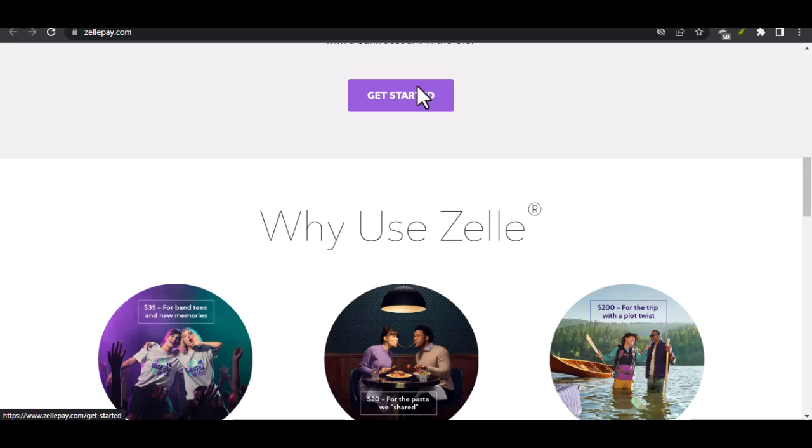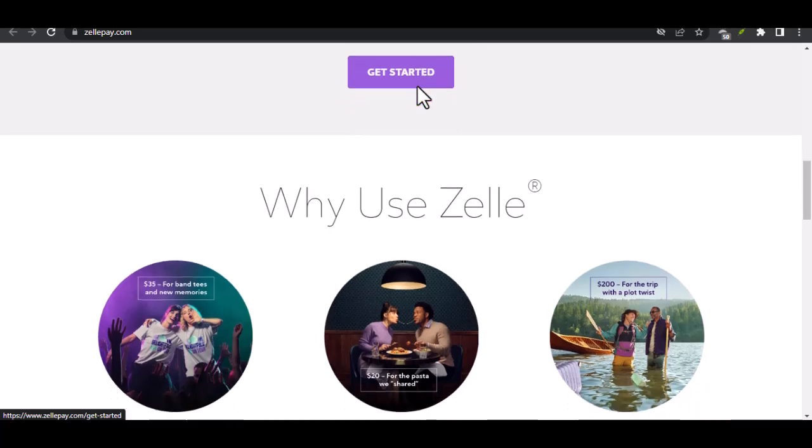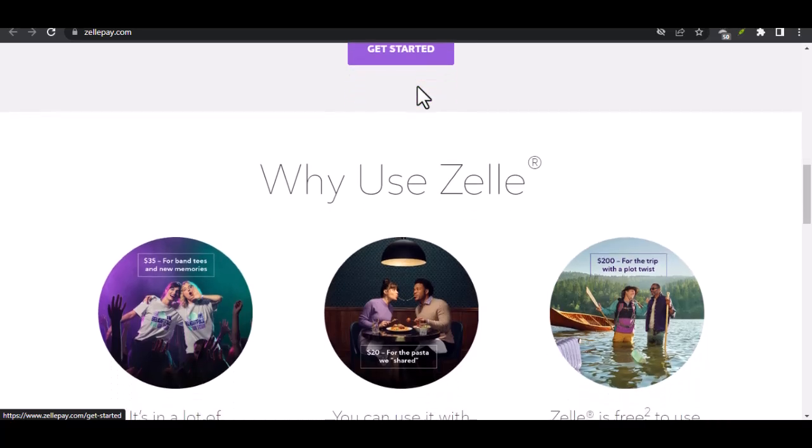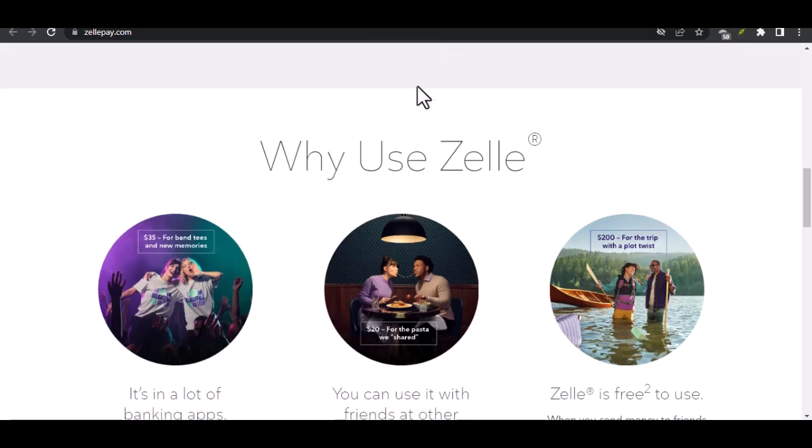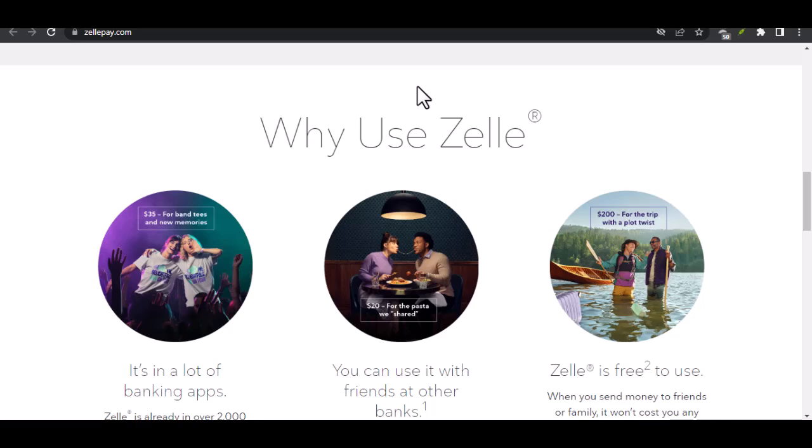Next, you'll enter the amount you want to send and select the Chase account you want to use. You can even set up recurring payments if you need to. After a quick review, you'll tap Send It Now, and the money is on its way.